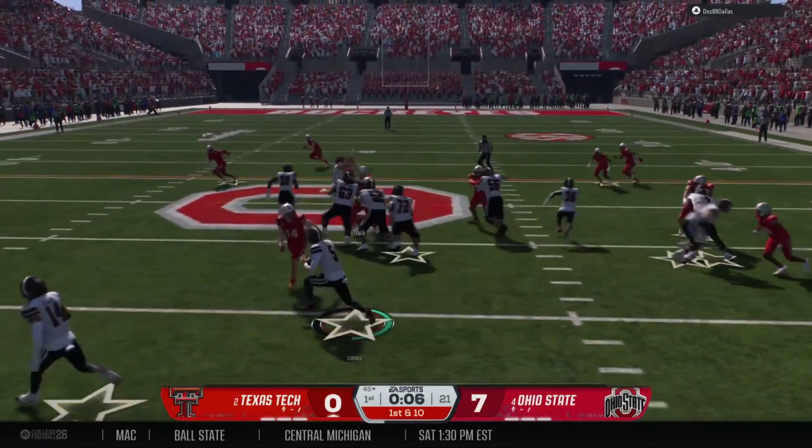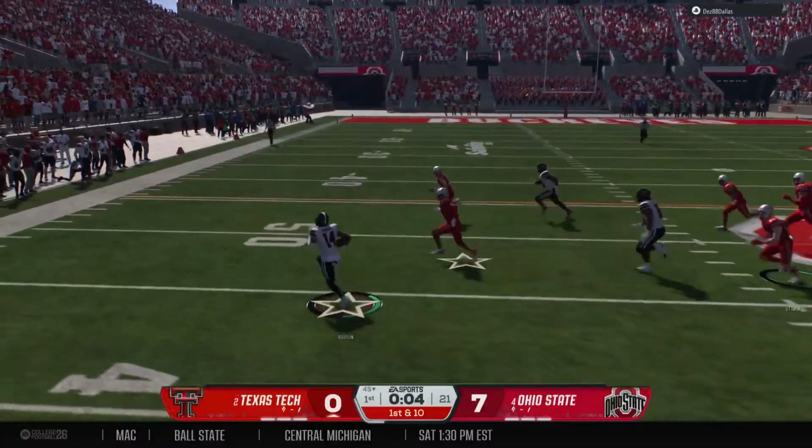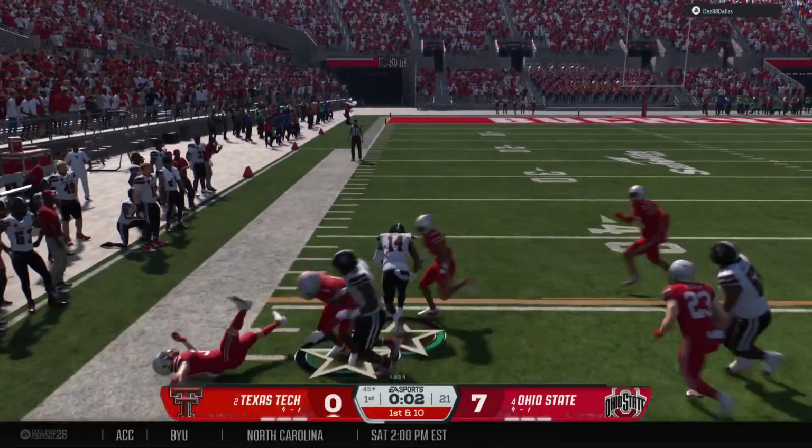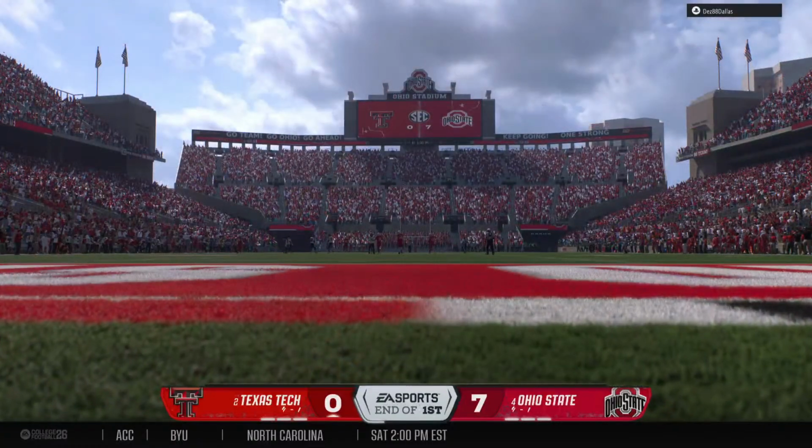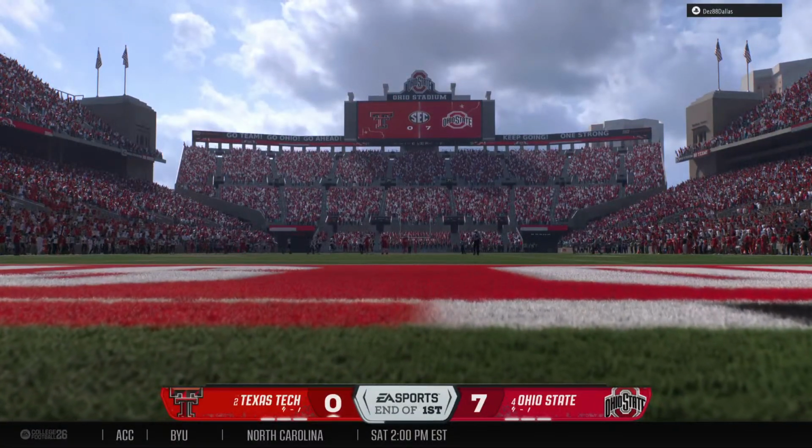They'll try the option play here. Breaks into the clear. Powering through. They bring him down, but a solid run there by the sophomore. Well, Ohio State has the lead here, Kirk.